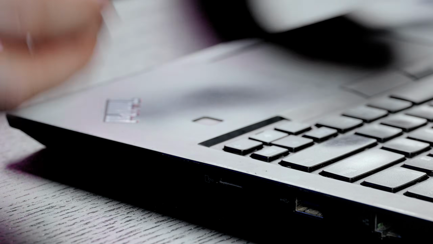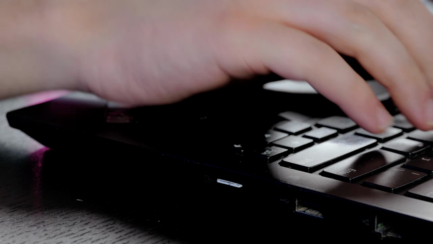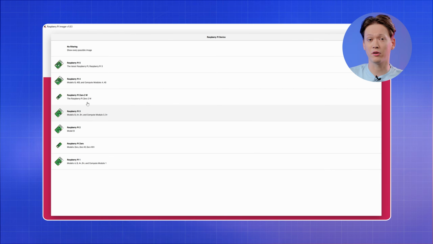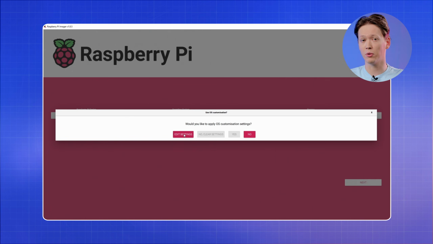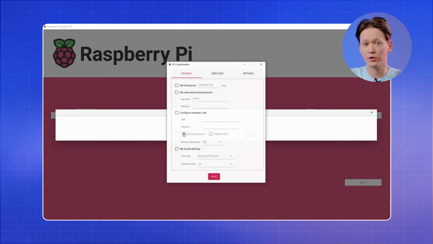Once everything is ready, put your microSD card in your card reader and open the Raspberry Pi Imager. Choose your Raspberry Pi model, operating system, and the SD card. Once ready, click Next, and when asked if you want to customize the OS, click Edit Settings. This will allow you to configure the image so that it works right after you turn the Raspberry Pi on.